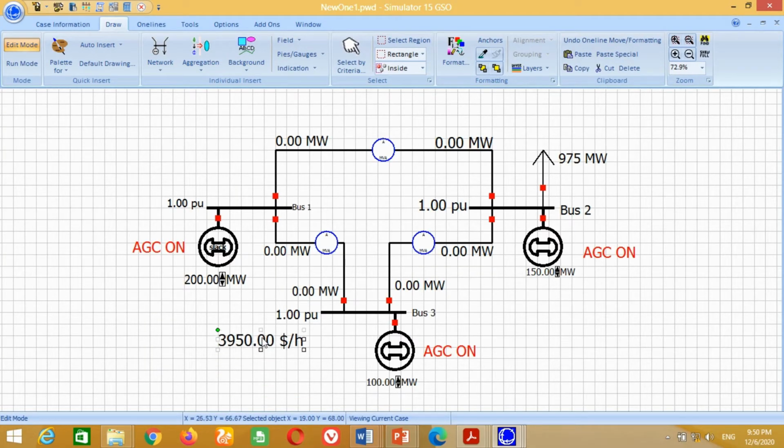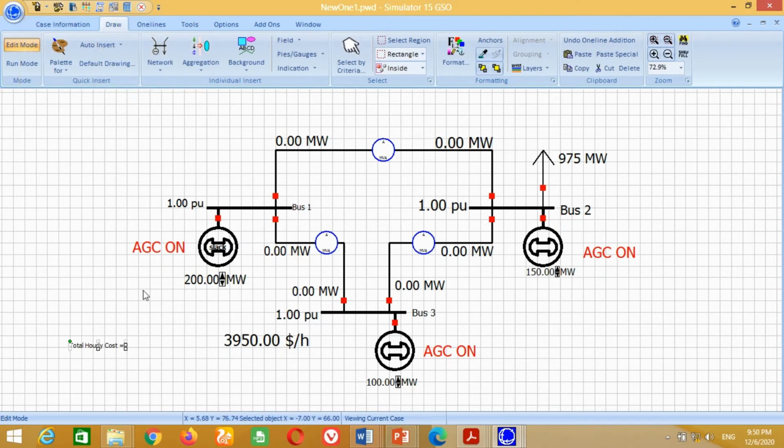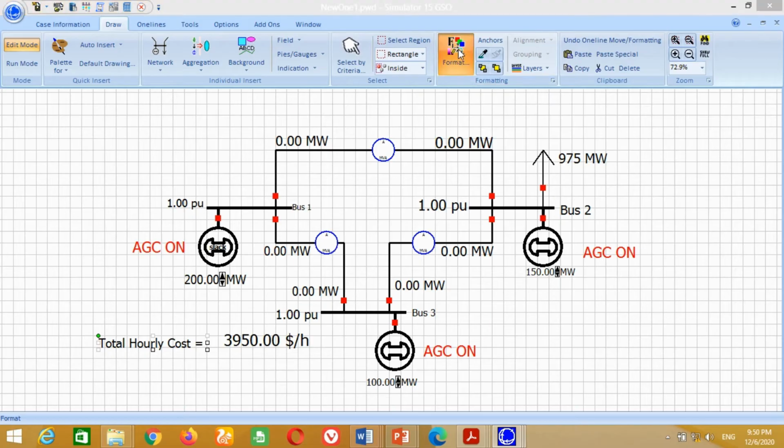To write its heading, go to background, click on the text and put it anywhere on the screen. Write here total hourly cost and press OK. Change the color if you want. I choose blue in this case.